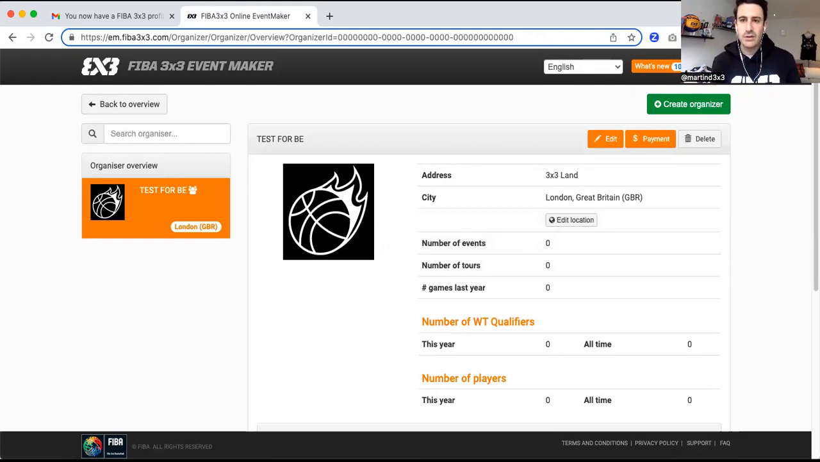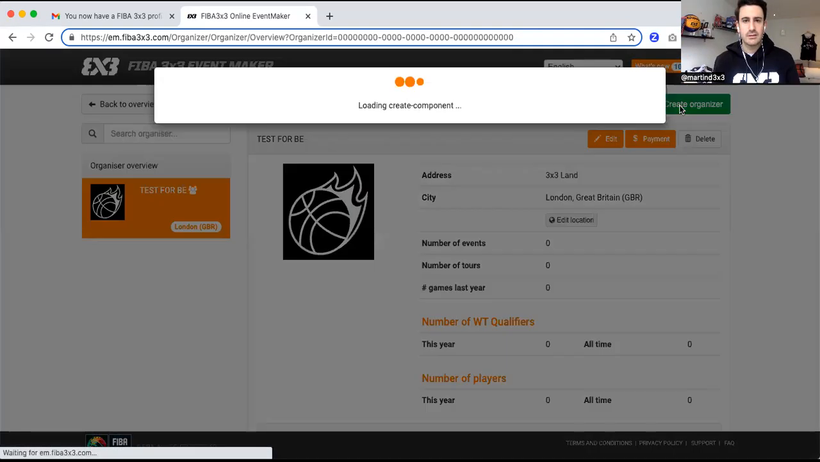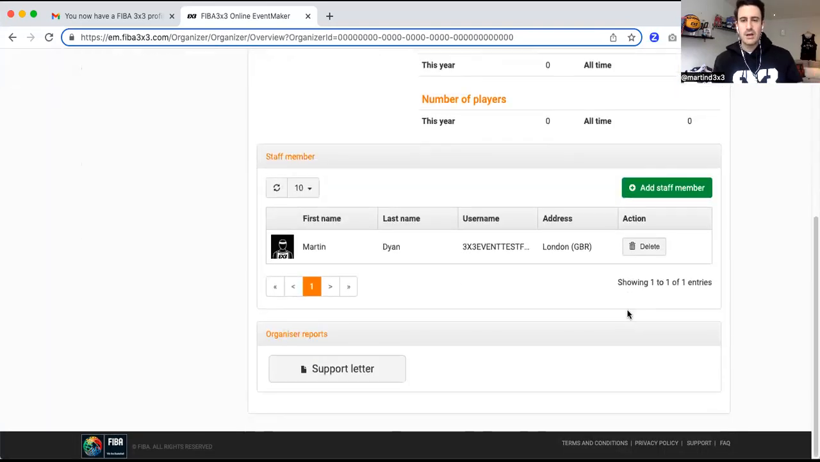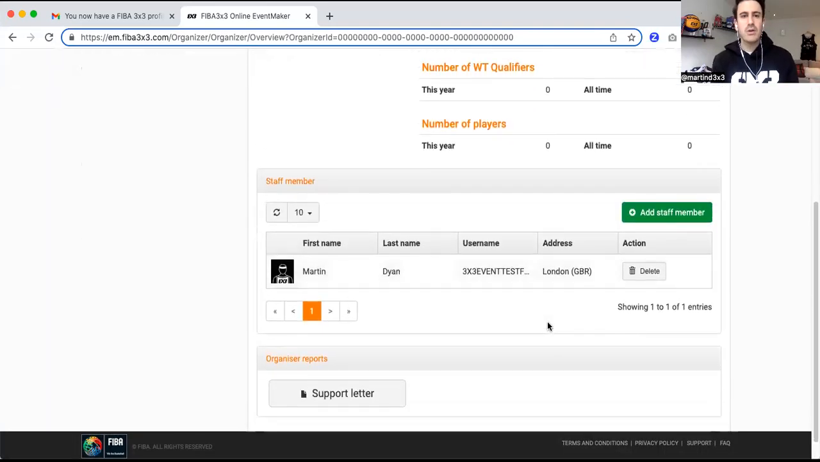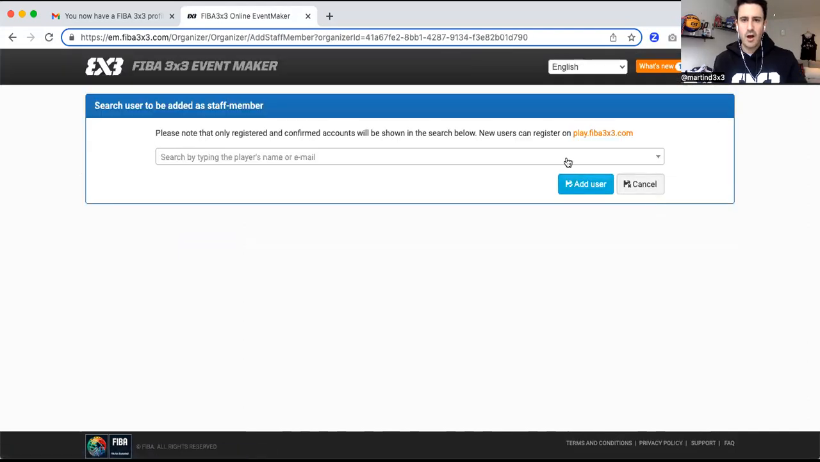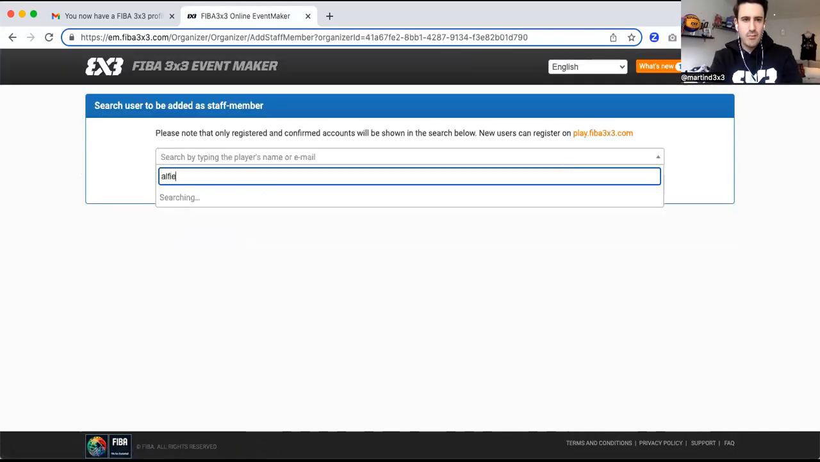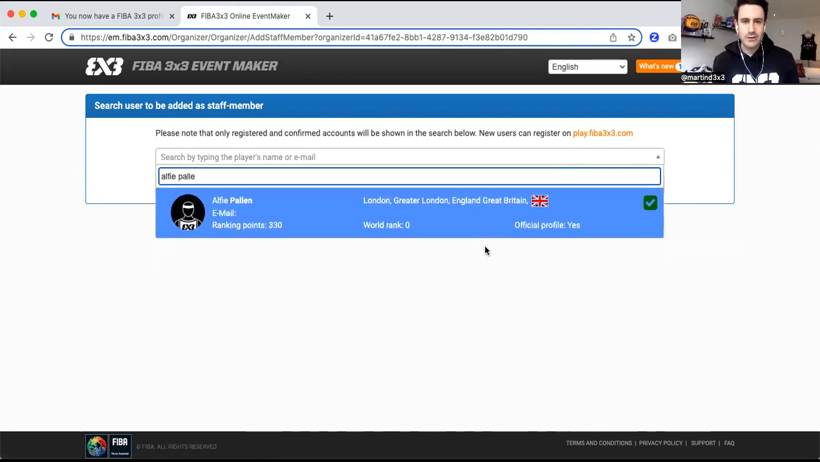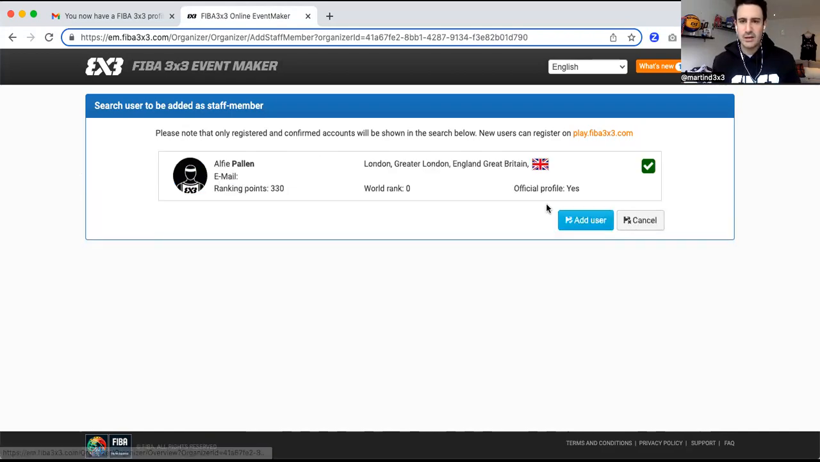All right, cool. So now we've done that, you can also add in organizer details, so you can create yourself as an organizer. But the most important thing here is actually the staff member button. Scrolling down here, you can say add staff member. I'm going to type in my buddy Alfie Palin, who's played in the events and is now one of my lead volunteers for the GD3X3. You can click on him and add a user, and he will therefore be able to log into the system himself.